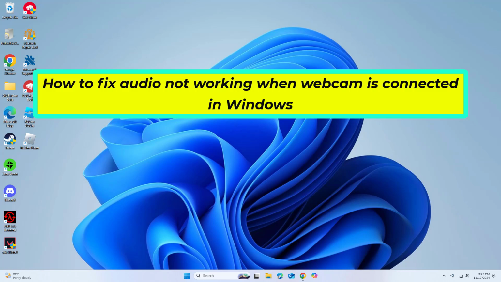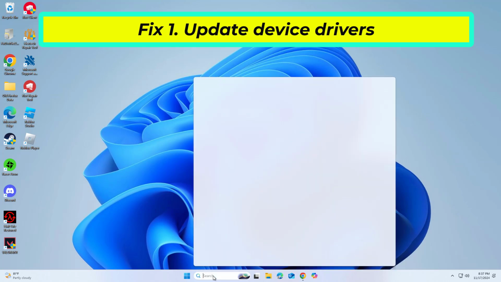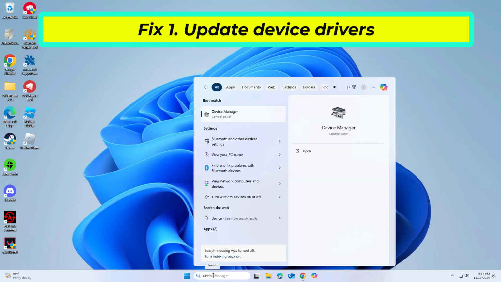How to fix audio not working when webcam is connected in Windows. Audio disruptions can sometimes be the result of outdated or incompatible drivers. Keeping drivers updated ensures devices communicate effectively with the operating system.